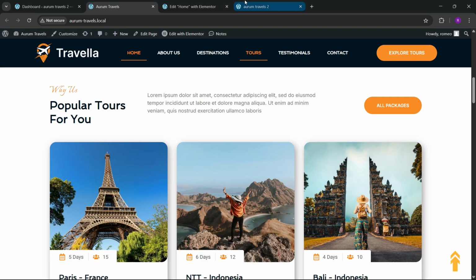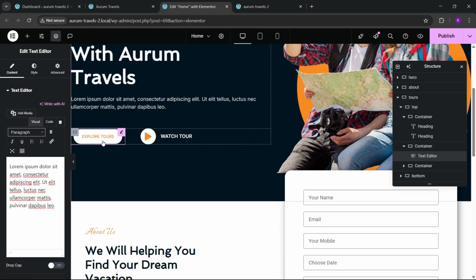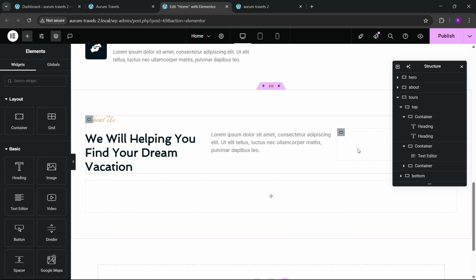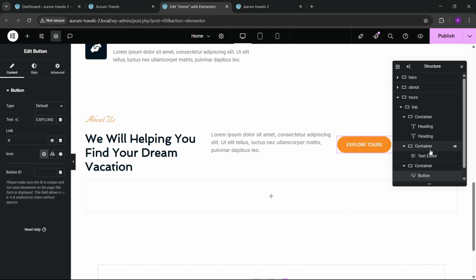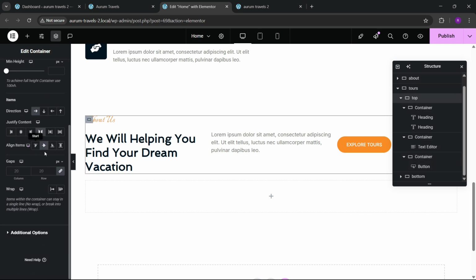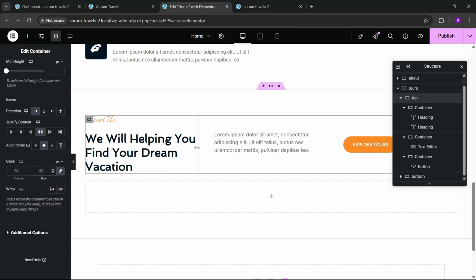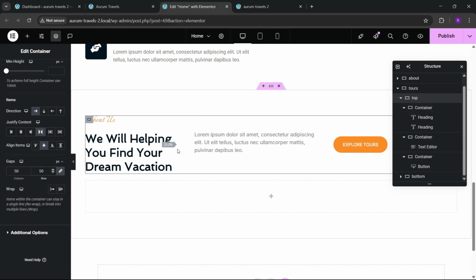Okay, and at last we have this button. So for the button, we're gonna copy this button. Okay, so this is the power of the Elementor, that you can copy paste any section from anywhere. Okay, so now if we go to the top, we have three containers inside this. Here we're gonna make everything in the center. Perfect. We can write this 25, and we can adjust this like this.